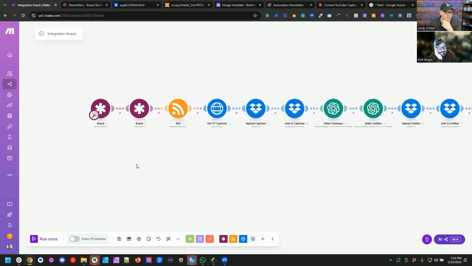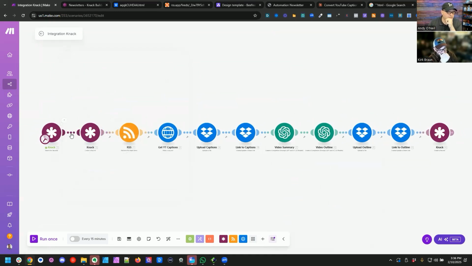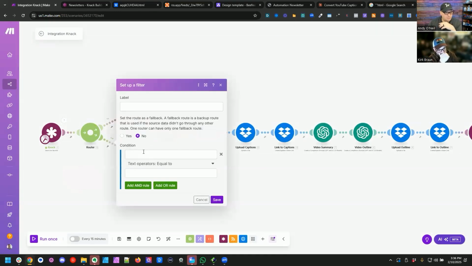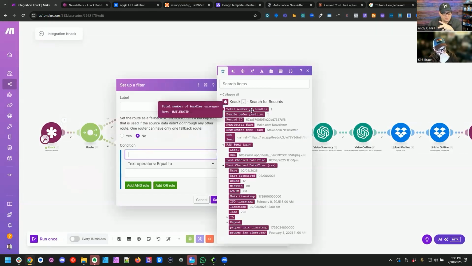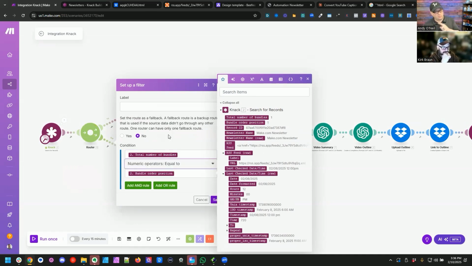And then I want to do how many records? I could have multiple records. So I'm going to do a router here. And I only want this to run one time. So I'm going to say total number of bundles equals the position. In this case, it's only going to run once anyway, but I want the number equal to. So that means this is only going to run the last time. So if it finds 3 newsletters, it's going to run when the total number of bundles, which is 3, equals the bundle position, which would be 3 for the last one.